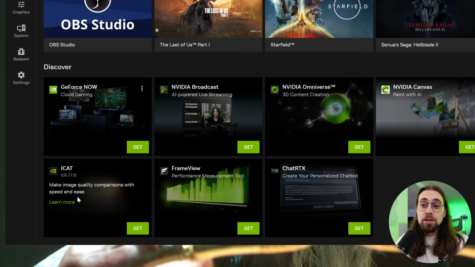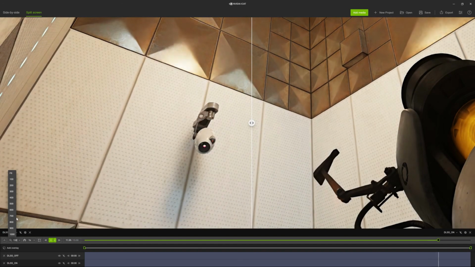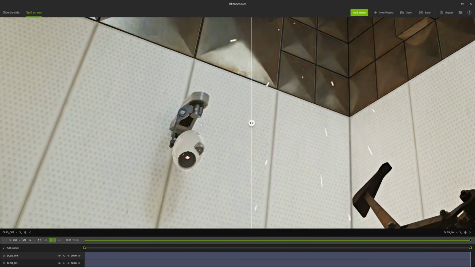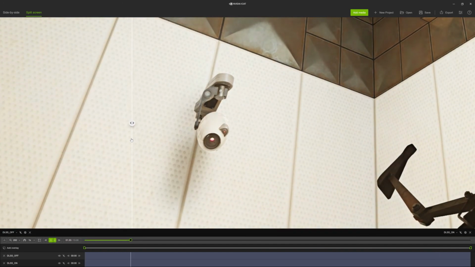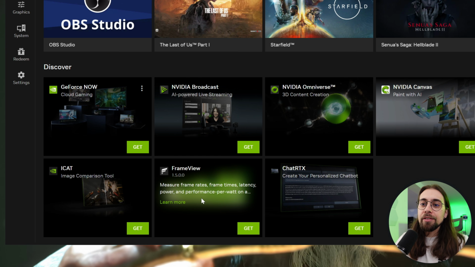Then we have the iCAD software, which according to NVIDIA, and let me just see because the camera is in front of it, makes image quality comparisons with speed and ease. Or use the drop-down scaler. Once zoomed in, panning around the media allows you to really analyze the image quality. Then we have FrameView, which measures frame rates, frame times, latency, power, and performance per watt.